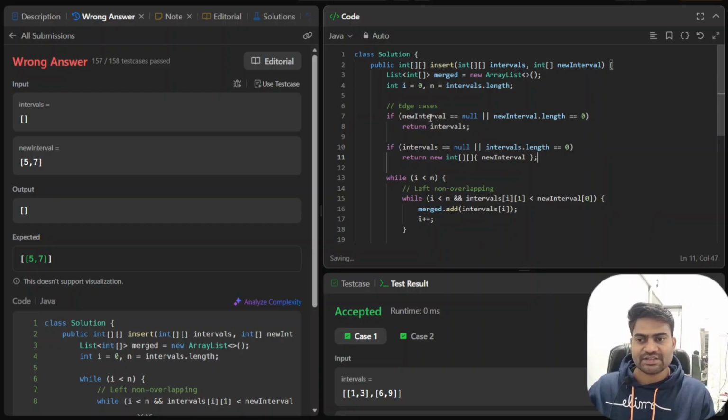Basically, these are the edge cases when new interval is null or the new interval length is 0. In that case we simply return the intervals because there is nothing to add. And the other case would be when intervals is null, that is, the intervals length is 0, but we have a new interval. So in that case, we simply add the new interval to the intervals list and return it. Okay, with this modification, I will submit it again.